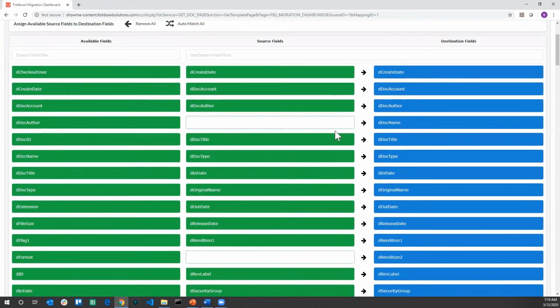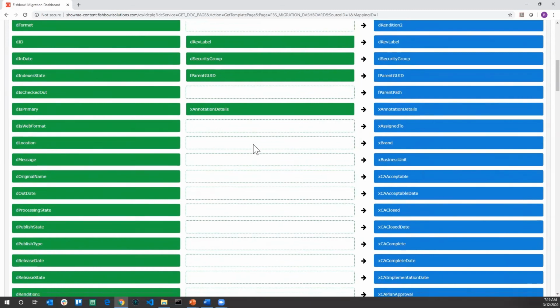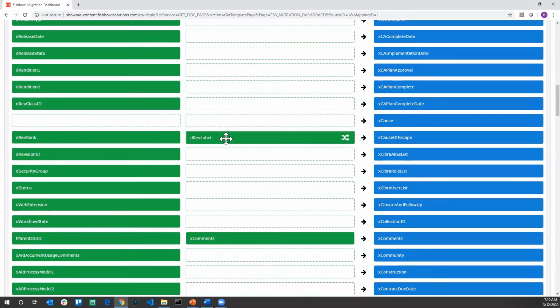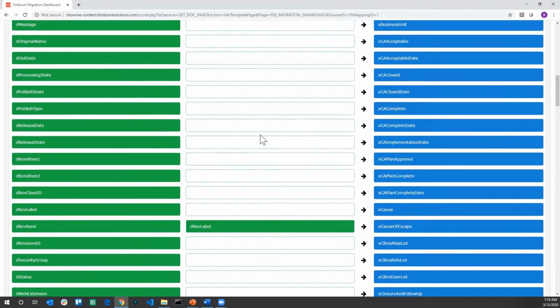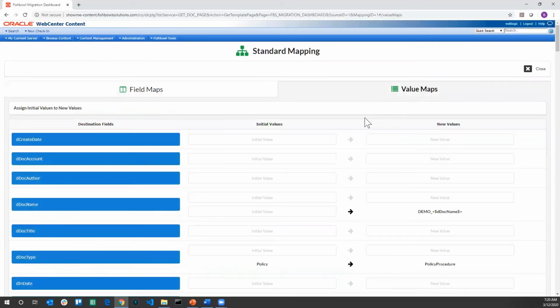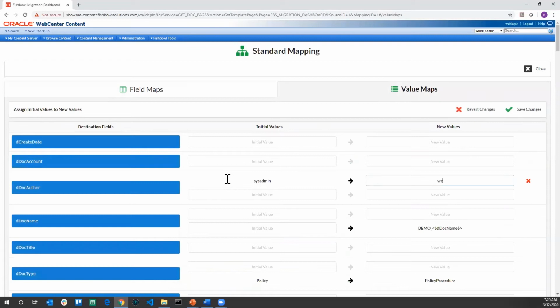Our field maps allow us to take metadata fields on the source server and assign them to metadata fields on the destination server. It's as simple as drag and drop. For any value maps, we can take any initial values coming in and map them to new values on the destination server. So for example, on an old 10G server, if there was a sysadmin author, we could have that mapped automatically to the WebLogic user in our new system.